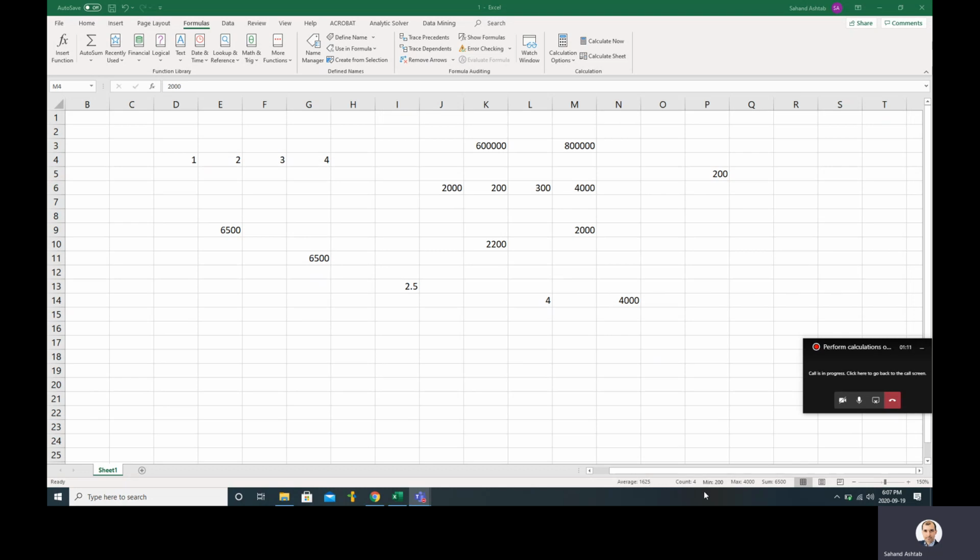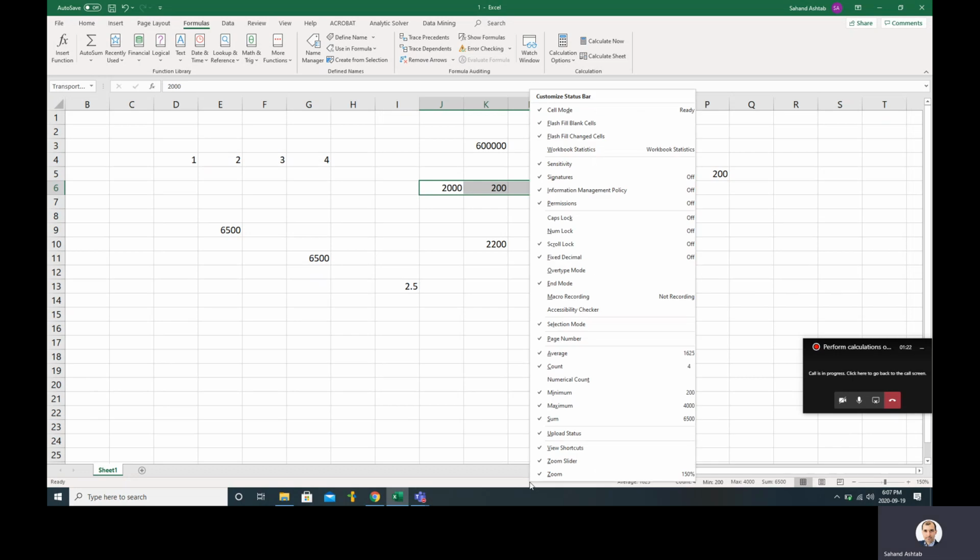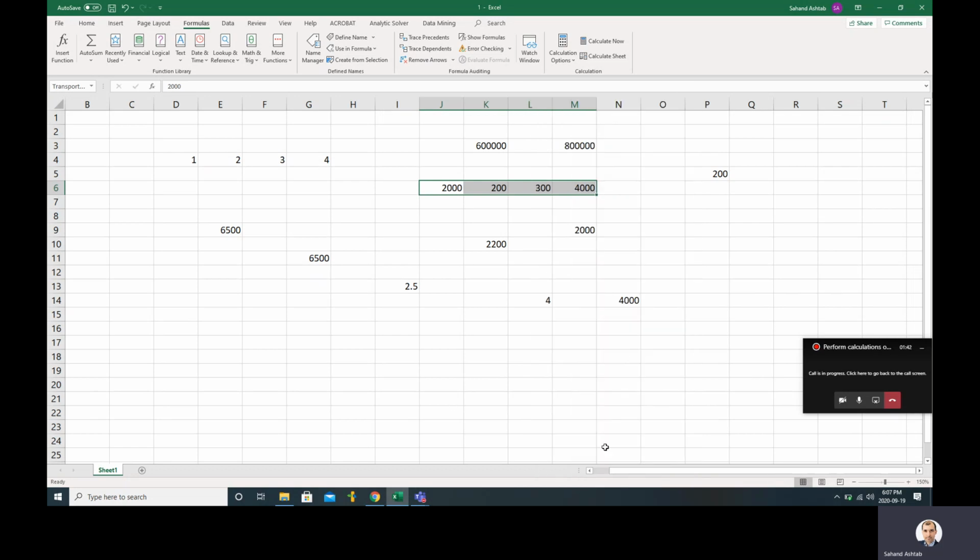Now, if you don't have these, what you can do is right click on the status bar here, and then you will get this list which you can check or uncheck these options. For example, average is checked. So if I make a left click on it and another left click on count, left click on minimum, left click on maximum, and left click on sum. As you see, all of them disappeared.